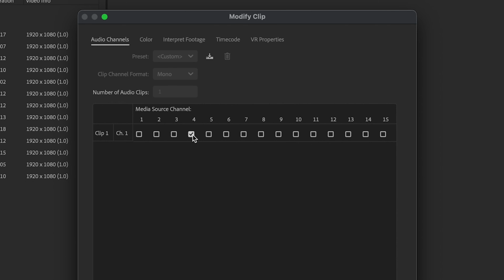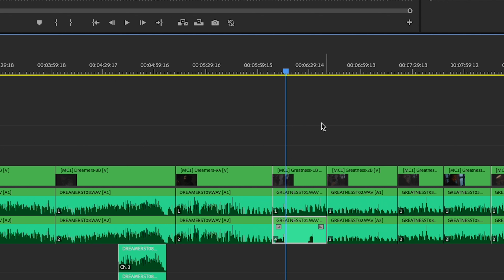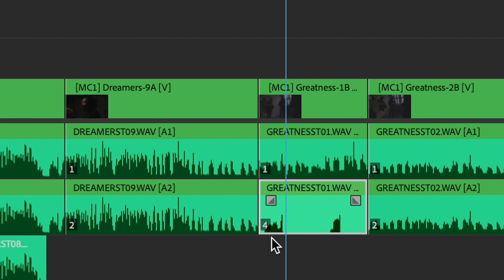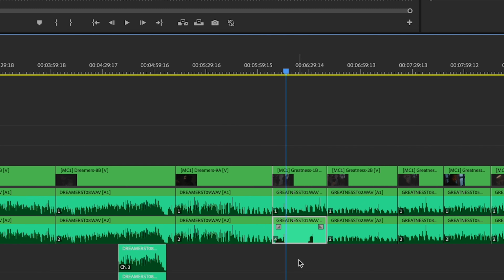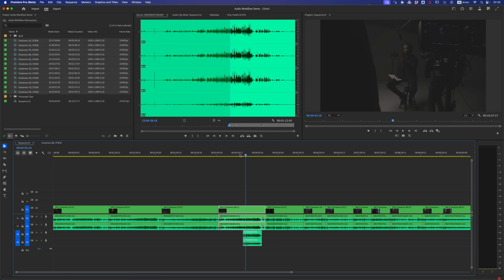So if I click 4 there, watch the waveform change as I click OK. And as you can see, I've now got channels 1 and 4 playing in there. Now, if I wanted to actually have more channels, I could just make a copy of one of these clips and then do what I've just done, and thereby access more and more different channels from the ISO. So that's how you'd access the ISOs within Premiere Pro.